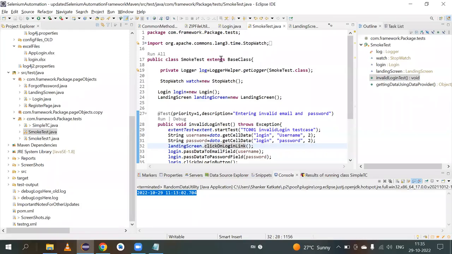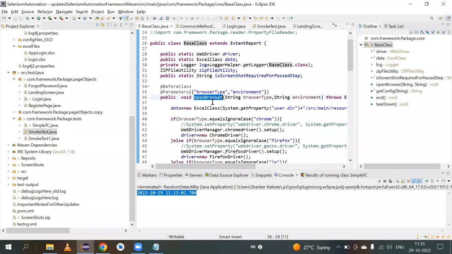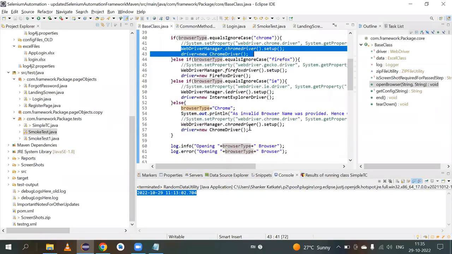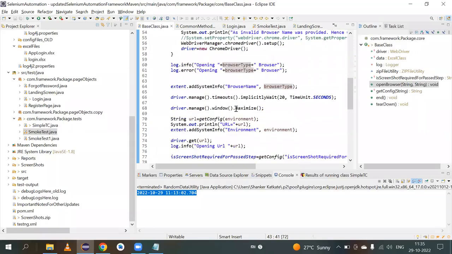So for that, I have extended the base class, and in the base class the code is written to open the browser. Whenever we call this method, we pass Chrome. If you pass Chrome as the browser, then the Chrome browser opens with the application URL. So where are we giving the URL? Here, if you see driver.get of URL, and this URL is coming from getConfig of the environment value, whatever it is.